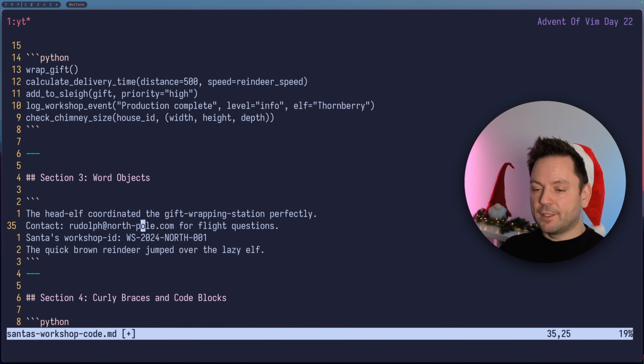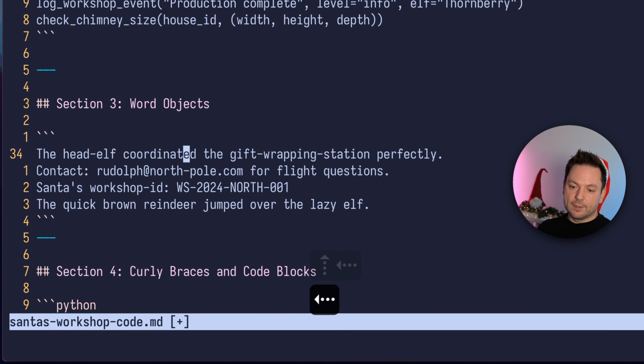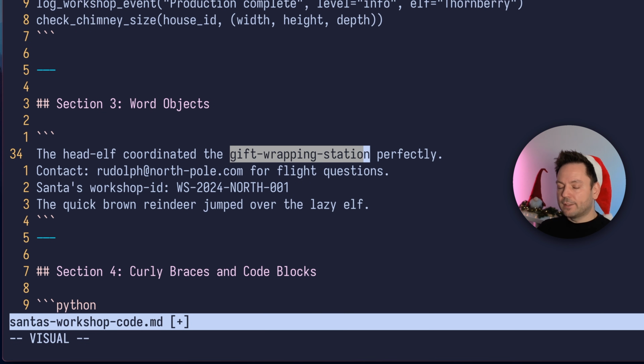Words are also text objects. If I were inside of this word here, I could visually select it with VIW. But now let's see what happens if we go to the gift wrapping station, for example. Let's hit VIW again, and you can see there's only this small section of this whole combined word selected. What we could do instead is use VI capital W, and this would actually get the complete word with all kinds of special characters. So these big words are just delimited by actual white space.